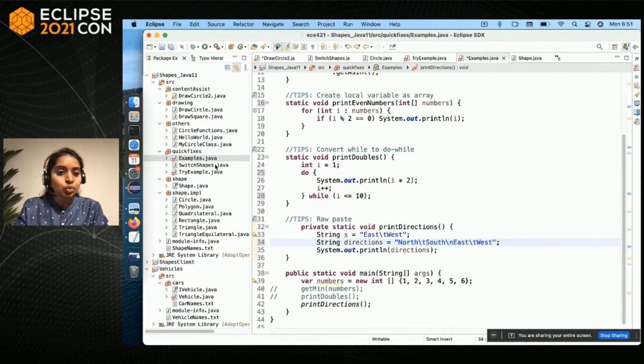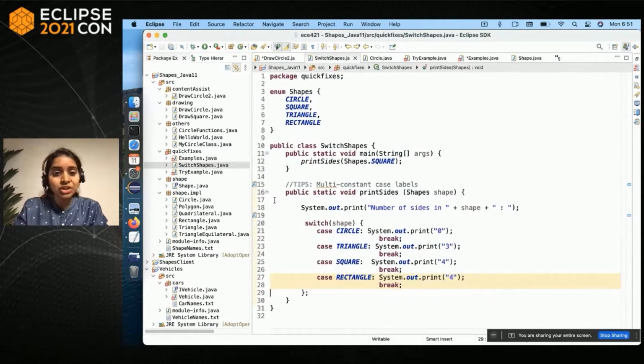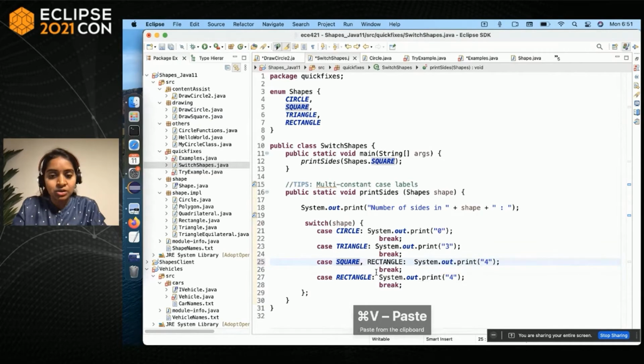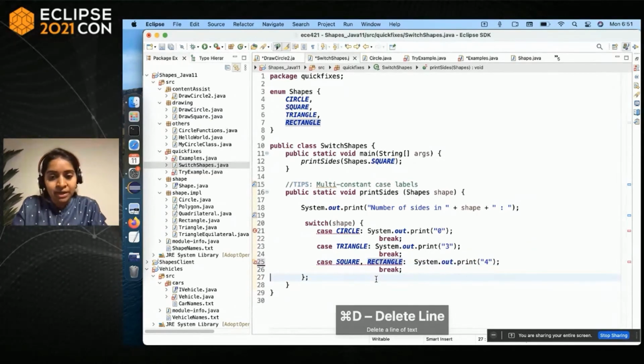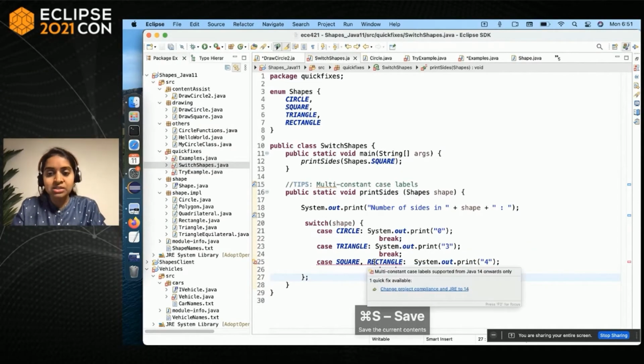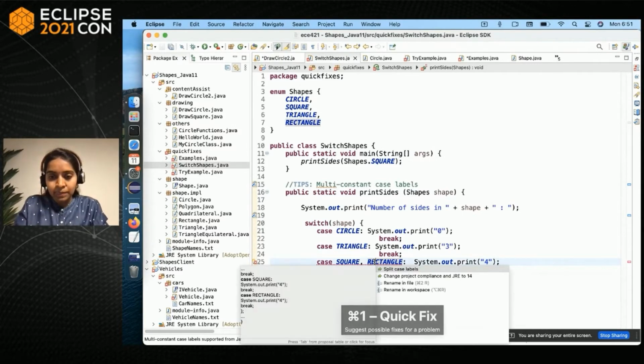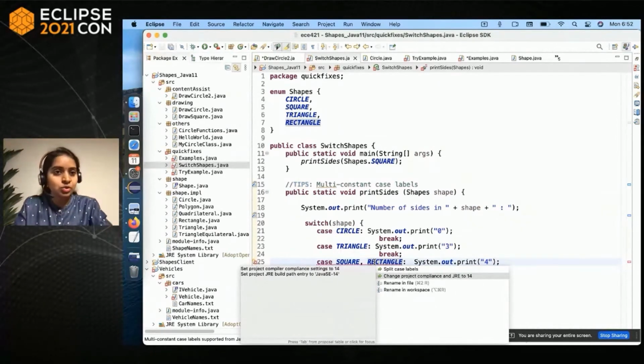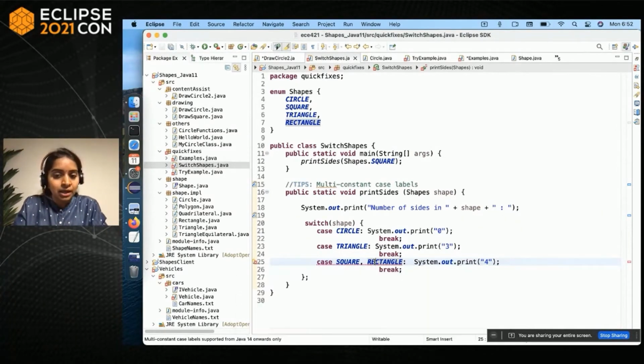Now let's switch over to switch example. So here I have these two switch cases and I want to combine them because Java now supports the multi-constant case labels. But I get an error here because this is supported only from Java 14 onwards. So I'm going to press command 1 and change the project compliance and JRE to Java 14. So right now it is Java 11. So you can see this will fix it and the JRE is also changed to Java 14.